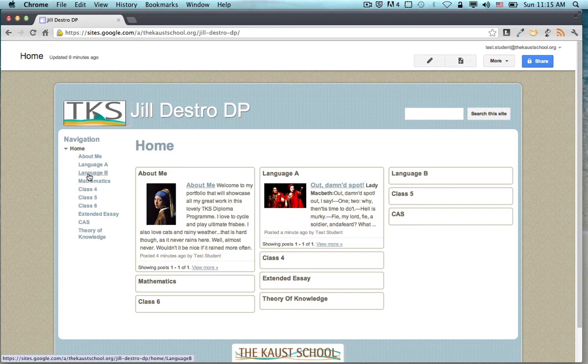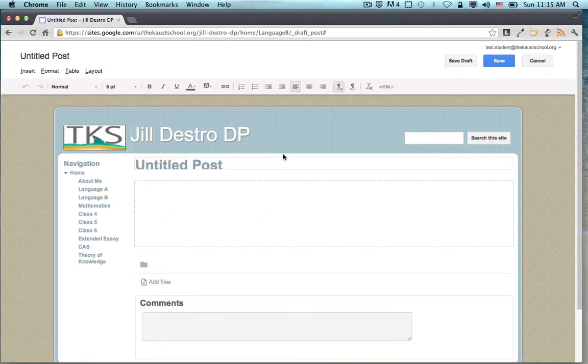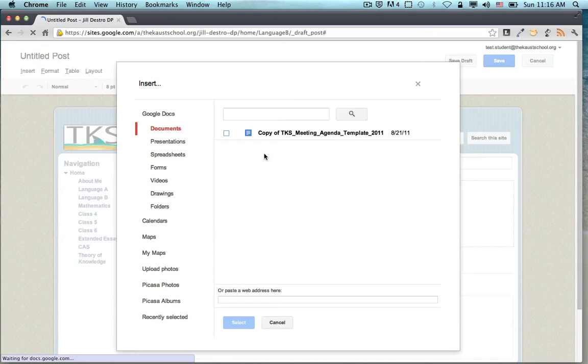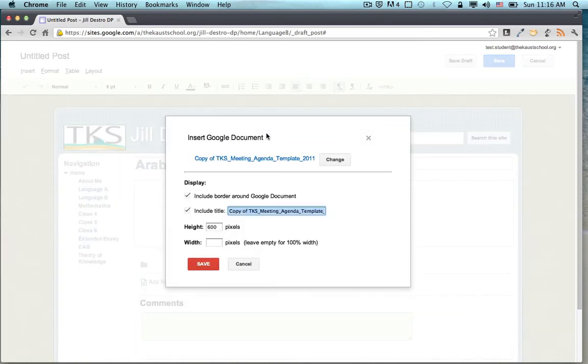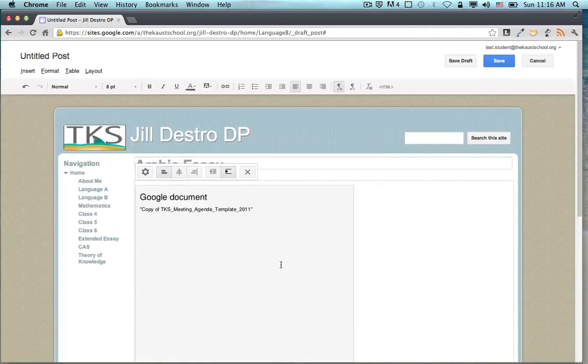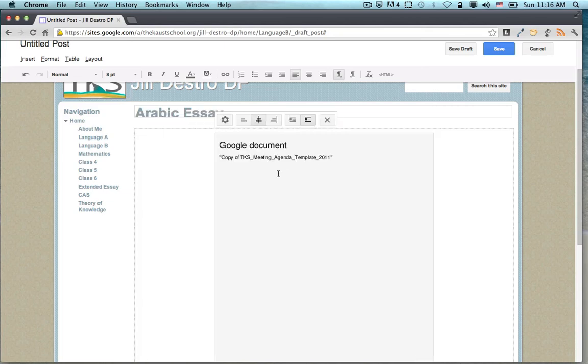You are able to do things such as insert documents within here. So let's just say your teacher said, okay, just make a new post and insert your final Arabic essay. You've done it on Google Docs, for example. You can click Insert, and out of all your documents, they'll all appear here. I don't really actually have a lot of documents within this one, but I'll click on here, and you get this gray little box. I often like to center it.